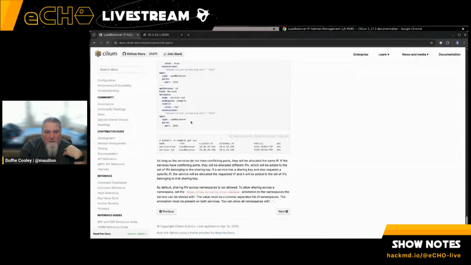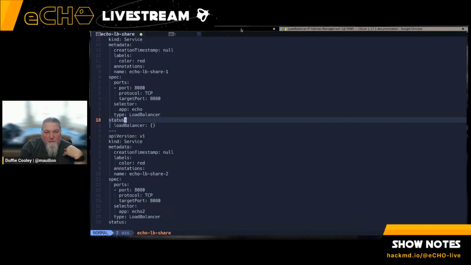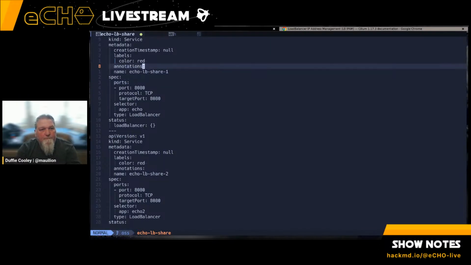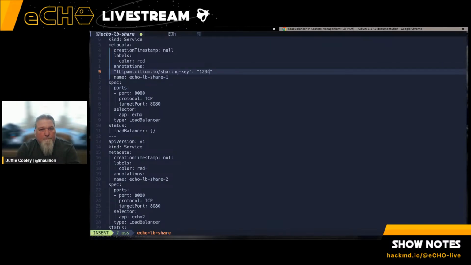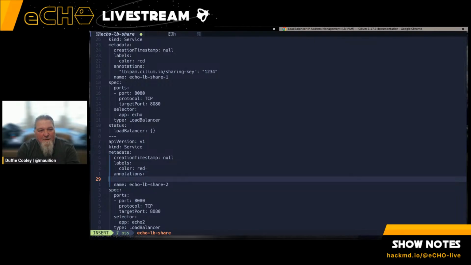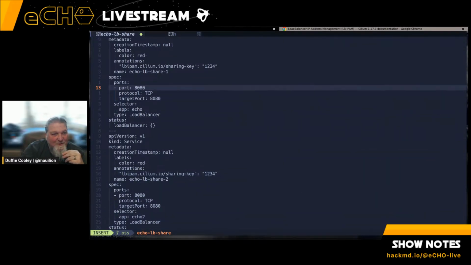In our doc, we want to create this annotation. Let's go ahead and copy that over. This might be actually kind of an interesting race condition now that I think about it, because there won't be a service to share with yet. But one of them will win and get the IP address, and then the other one will share it, presumably. I don't know that you're supposed to create both of these at the same time. I would assume that you're probably supposed to create one and then the other. But let's see what happens.